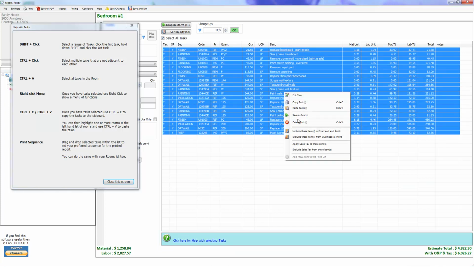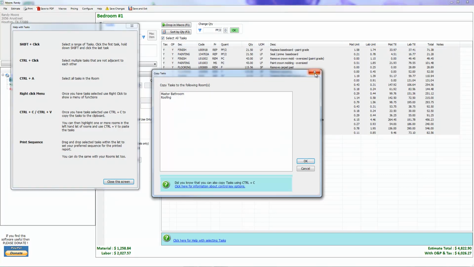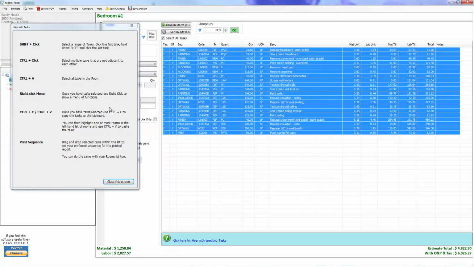Then you can right click and hit delete, or just hit delete on your keyboard, or whatever you want to do. You can copy the tasks and put them into a different room. Okay. The next one is going to be control C and control V. Control C is for copy and control V is for paste.